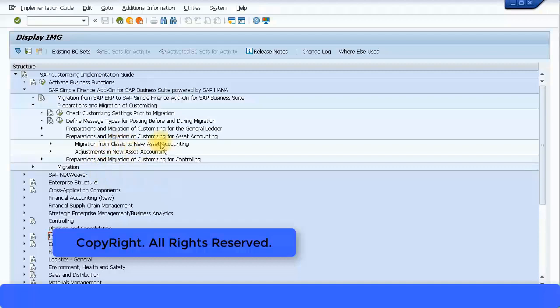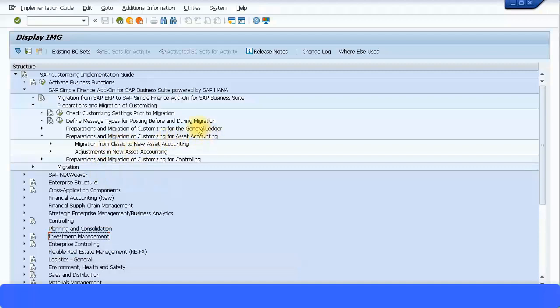So now let's look at the customizing for asset accounting, also called customizing for new asset accounting. There are two main sections here. First is migration from classic to new asset accounting. If you're already running new asset accounting, then you don't have to do this step. You can straight away go into adjustments in new asset accounting.